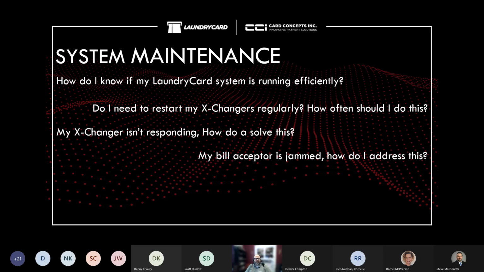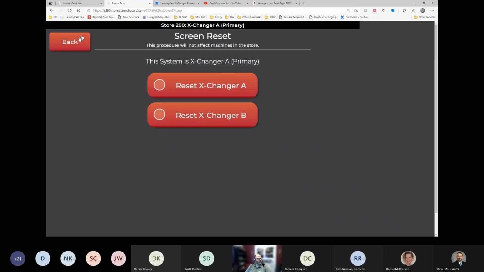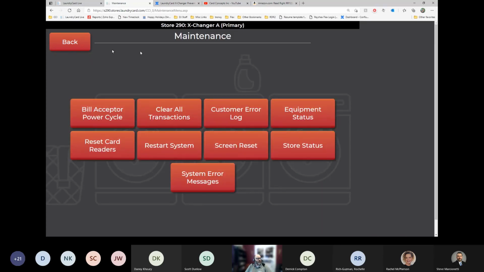The way they're going to do that is they're going to go back to their maintenance screen here, and go to the bill acceptor power cycle button. What this does is it turns off the bill acceptor and turns it back on, and the bill acceptor will go through a configuration pre-startup where it will run the motors and spit out whatever's inside the bill acceptor. This is your attendant's first line of defense when they are trying to clear a jam and get an exchanger working.